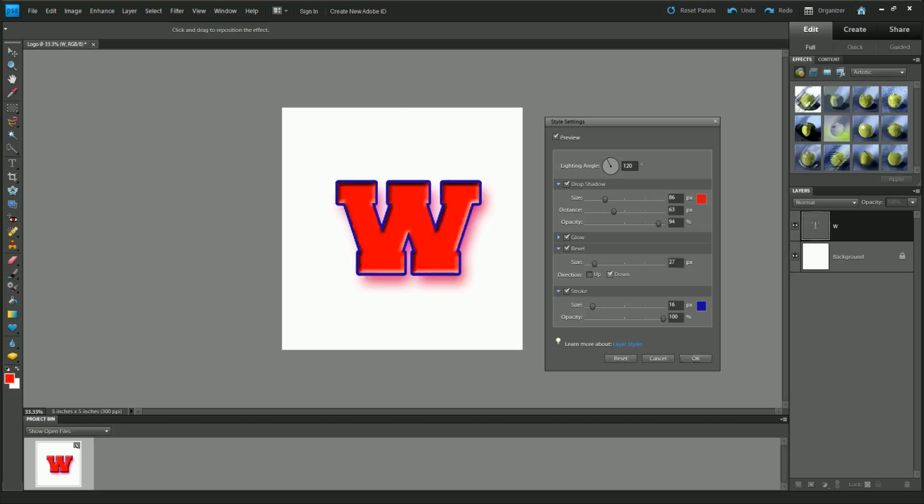You can switch the direction. So like now it looks like it's stamping into the screen. This one makes it look like it's popping out of the screen. That's all of these different style settings. A lot of times they're also called layer blending effects. And I hope you put them to good use.